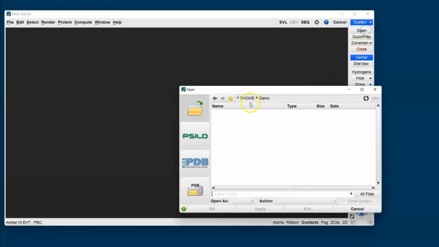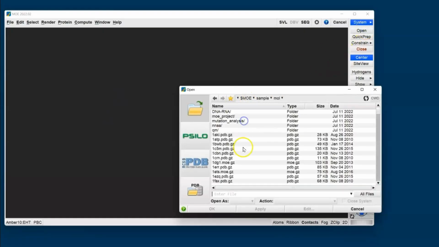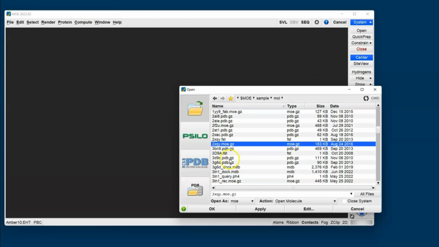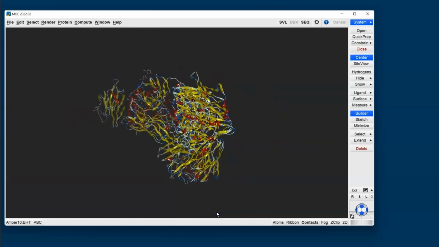So I'm just going to go ahead and open the structures that we're going to be working on today. I'll grab these from our sample mol directory, and because I'm going to select more than one, I'll hold down Control on the keyboard, select the ones I want, hit OK, and I see them appear here in the main MOE window. Currently there's lots of chains that are quite disorganized.